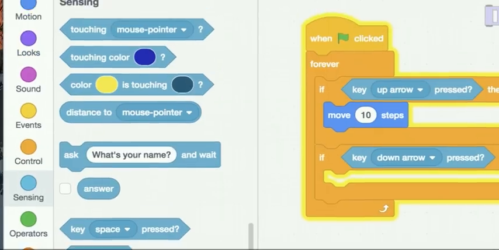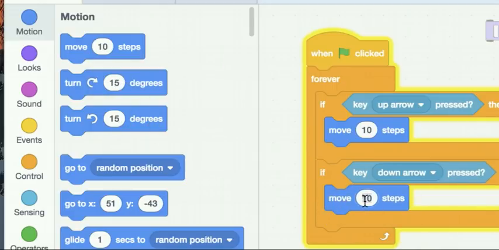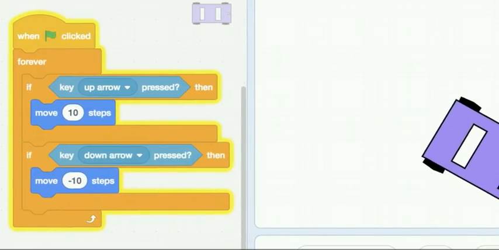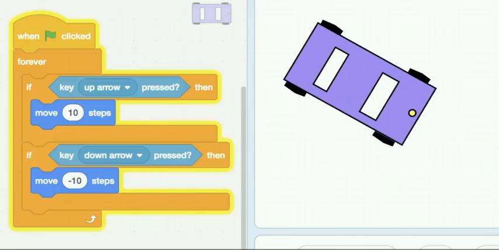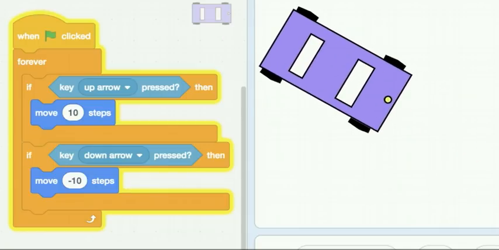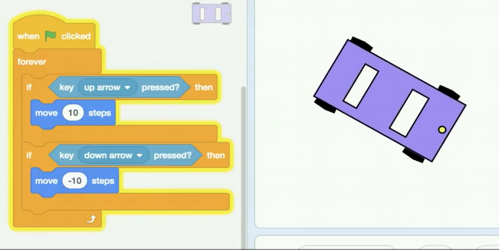But when it moves, instead of going positive 10 to move forward, it's going to have to go, that's right, negative 10. So I could do negatives and positives here. I go to negative 10, and now when I go back over to drive my car, press forward, it goes forward, and if I press the down arrow, it moves backwards negative 10. So it's going back and forth, left and right arrows still do nothing.